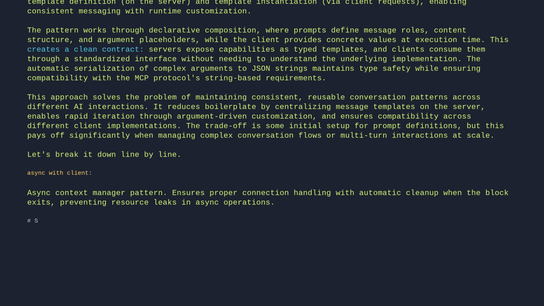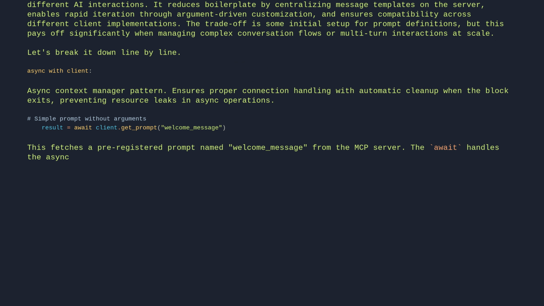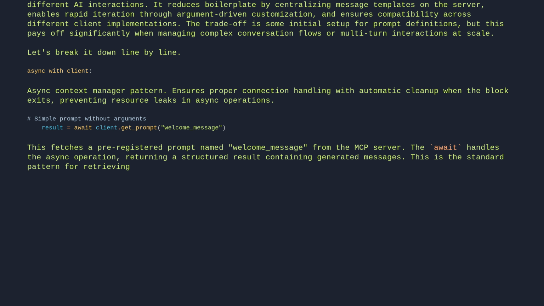# simple prompt without arguments. result = await client.get_prompt("welcome_message"). This fetches a pre-registered prompt named welcome_message from the MCP server. The await handles the async operation, returning a structured result containing generated messages. This is the standard pattern for retrieving reusable prompts without runtime arguments.